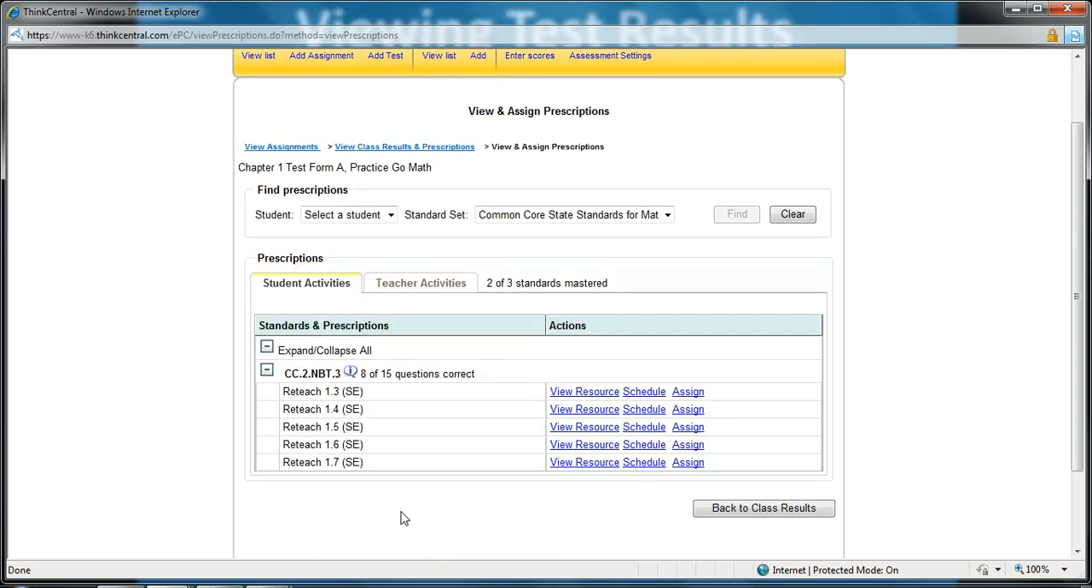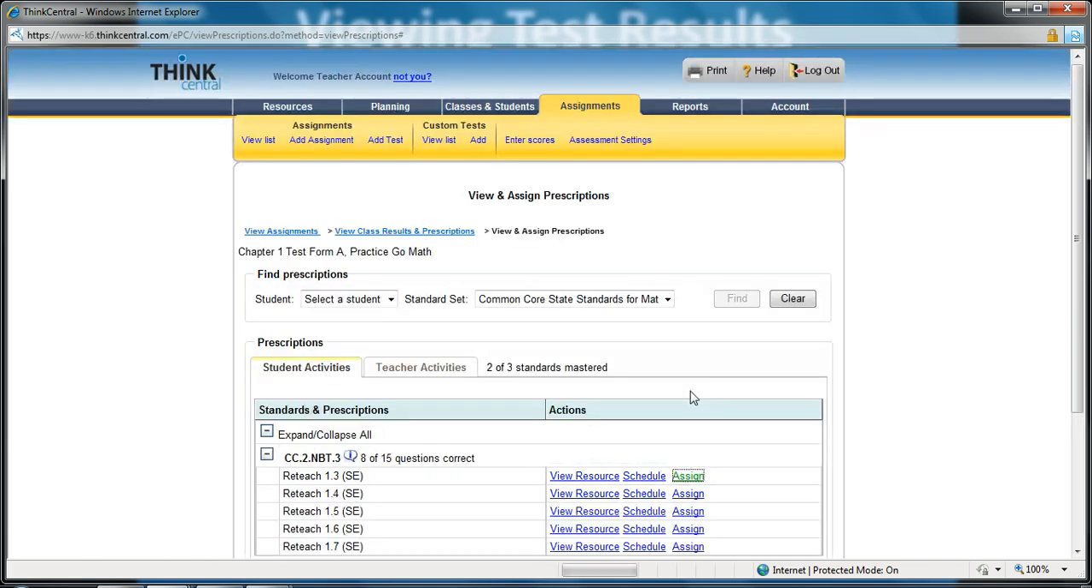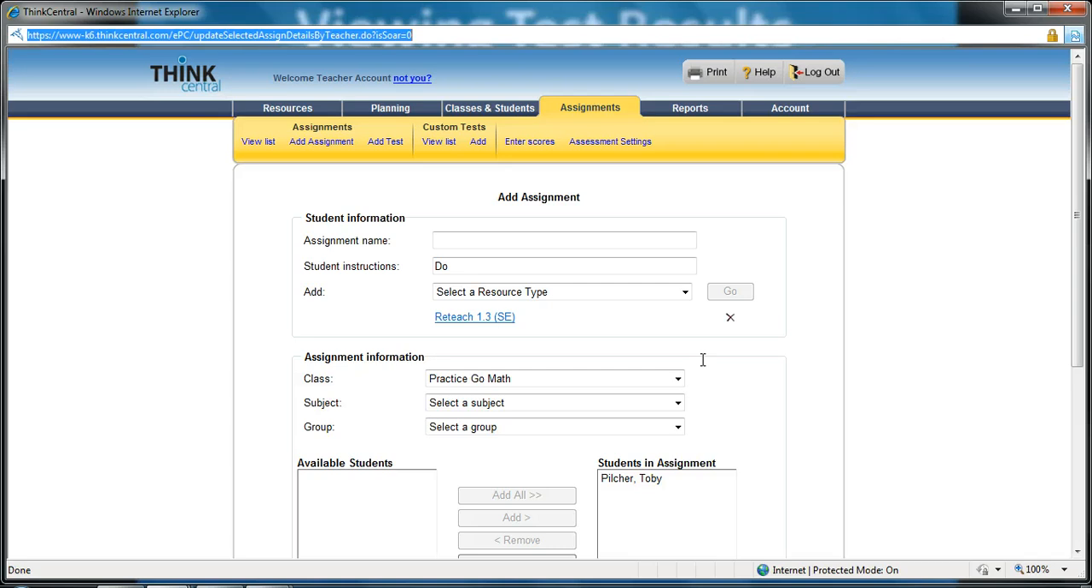And now I'm viewing the student results for that particular test, and I can see that we have some reteaches that are available here. If I click View Resource, it will open up that specific page in the student edition. I could schedule this into my e-planner, but I could also just make it an assignment for that student. And here you can see when I clicked on Assign, it simply put that assignment in there for me automatically.